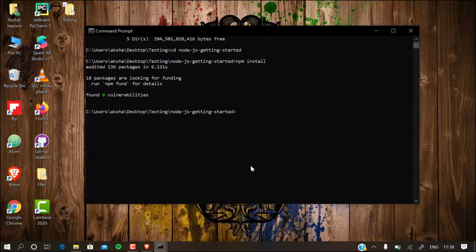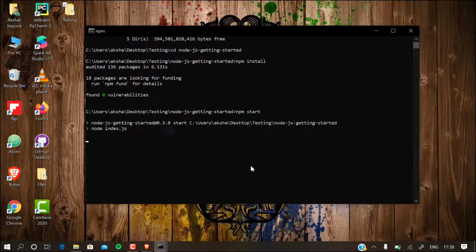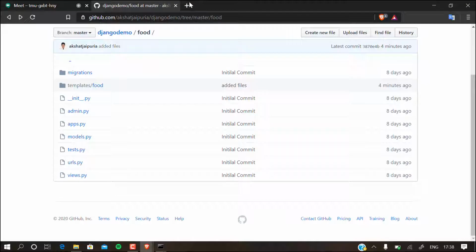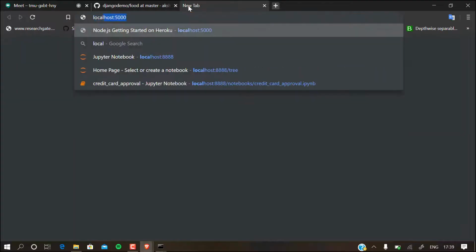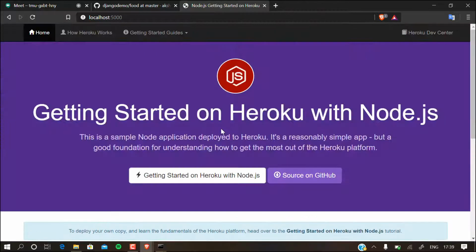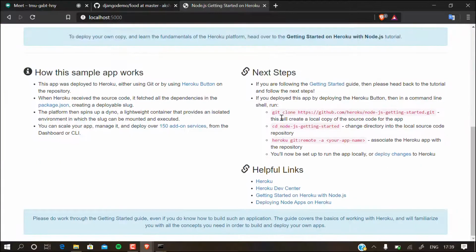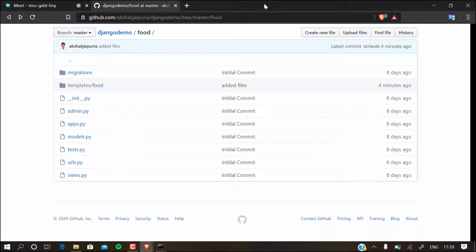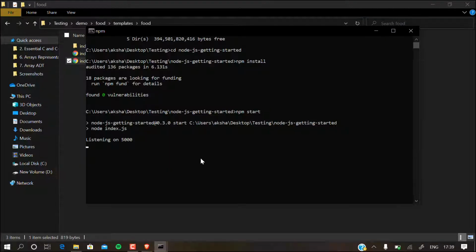Fine. So now npm start will start the Node server, and we can check this website on local server port 5000, right? So this was our Node website, and this has been deployed at the 5000 port of our local server. Now we'll be deploying it on Heroku, so I'm stopping the server.